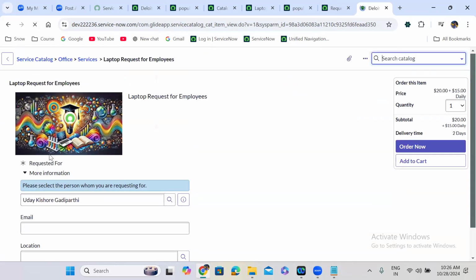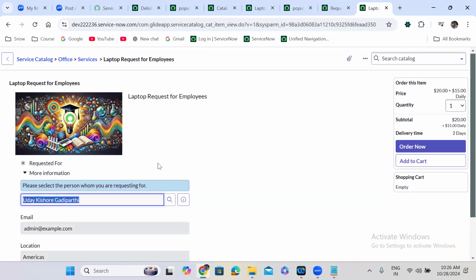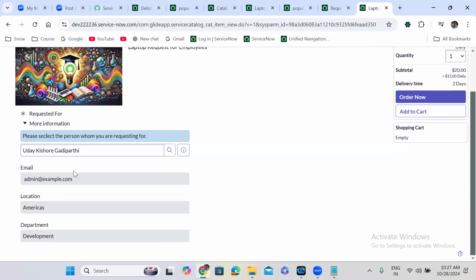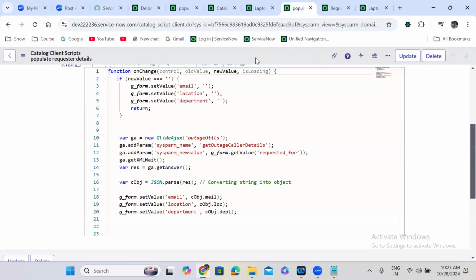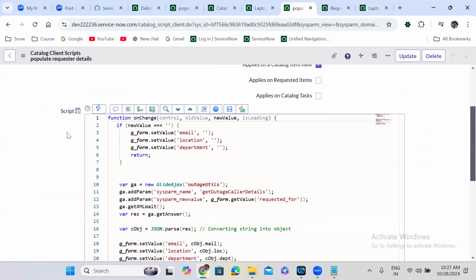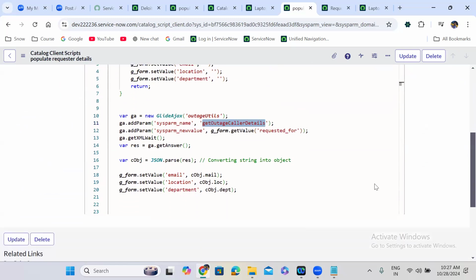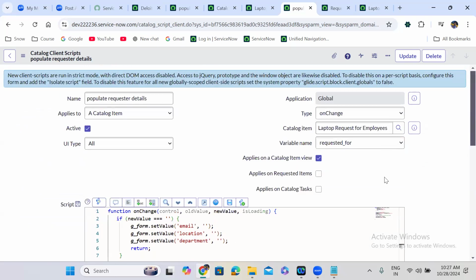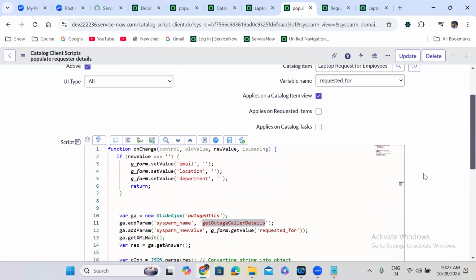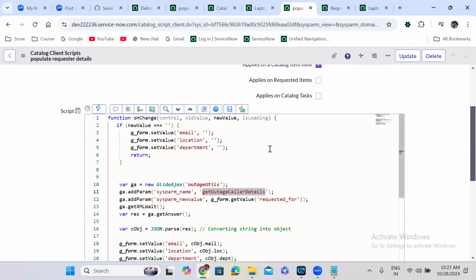So what we have written is an on change client script on this particular field, the requested for field. So requested for email, location, department is automatically populated here. In the on change client script, we have used GlideAjax. Through the GlideAjax, we are calling the method and passing the requested for system ID, and we are getting the values from the script include. We are populating those values in the email, location, department fields. See, GlideAjax concept you all remember, right?